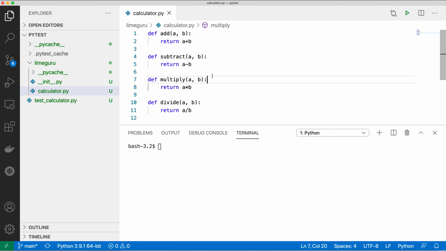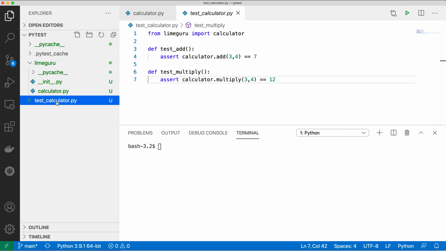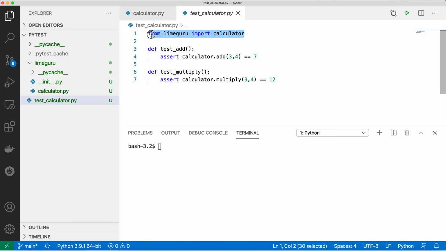In order to write unit test cases in Python using PyTest, you need to create a test file. So I've created a test file, test_calculator.py. I have imported the calculator module from the LimeGuru package. That is pretty much standard. If I want to use calculator functions, I have to import the calculator module, so I have imported that.